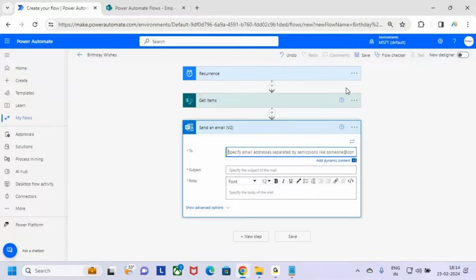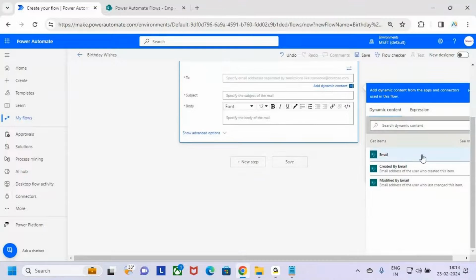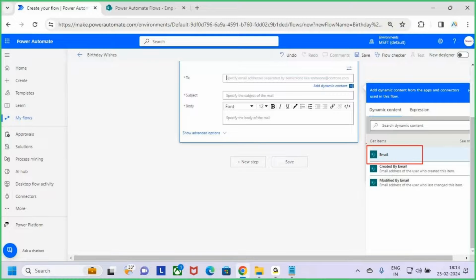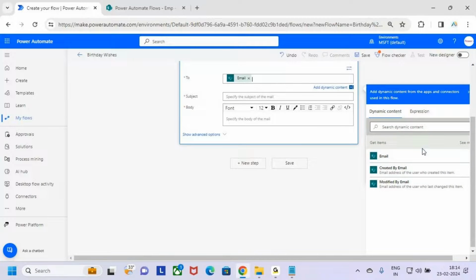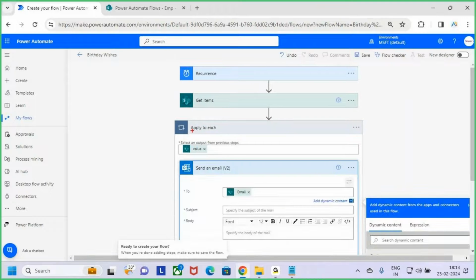So select this, go to the dynamic content. Under the dynamic content, you are able to see the column name. What's that column name? Get items. Under the get items, there is one column in the SharePoint list. What's that column? Email. Select the email. Now when I select the email here, automatically is applying one step here. What is that step? Apply to each.